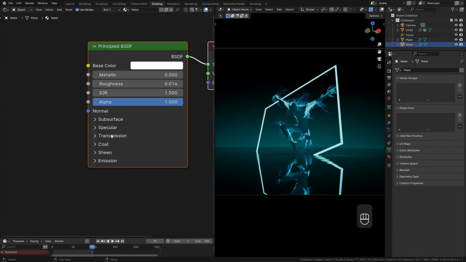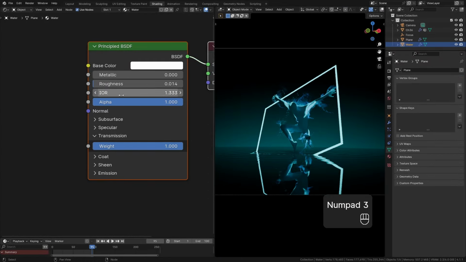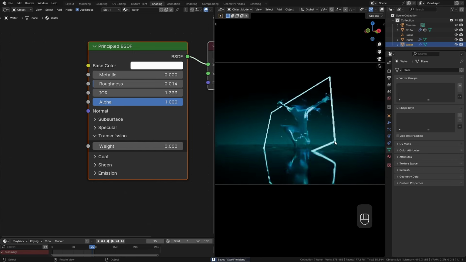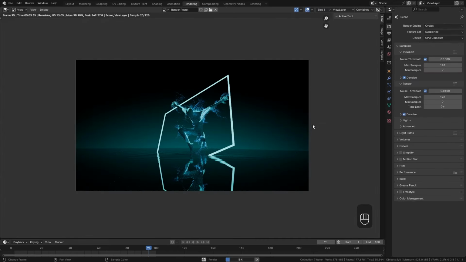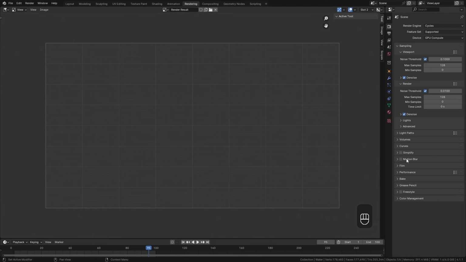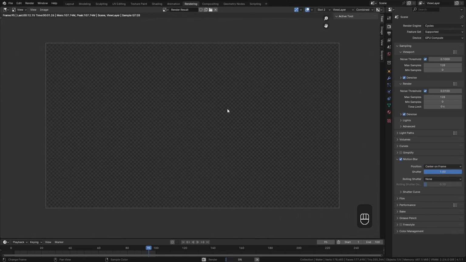I can set the transmission of the water material to 1 to get some refraction, but I keep the previous settings. And that's almost it. I render this and you can see it's a decent render, but I like to have some motion blur, so I switch to another slot, enable motion blur. I set the shutter to 1 and render again.